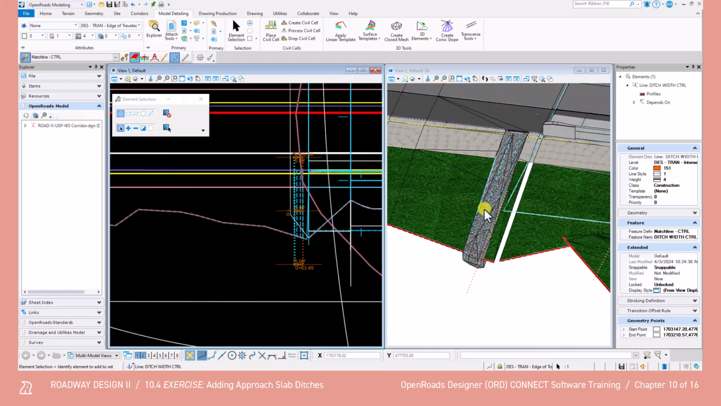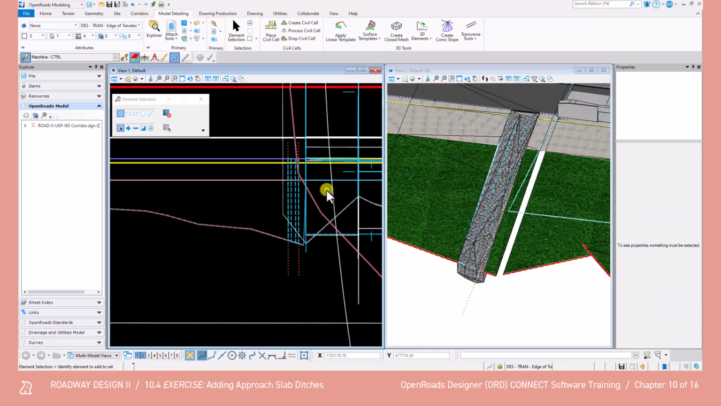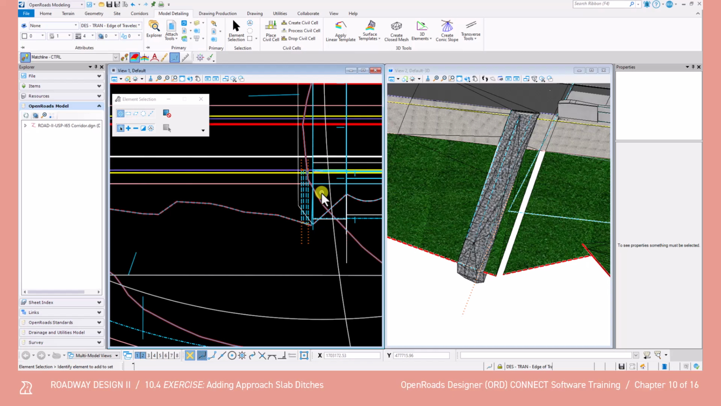Then if you want, you can repeat those last few steps to place the approach slab ditches on all 3 corners of the bridge, using the appropriate civil cell for each of the corner of the bridge. And then that concludes exercise 10.4, adding approach slab ditches.